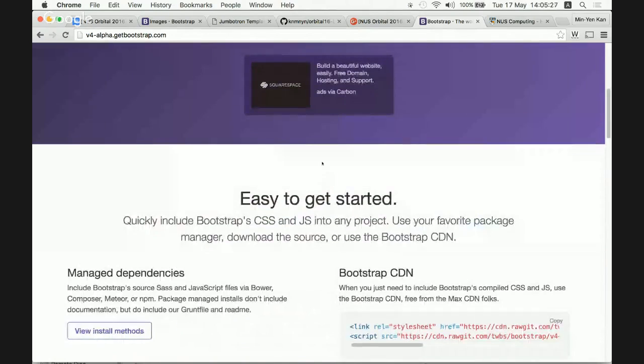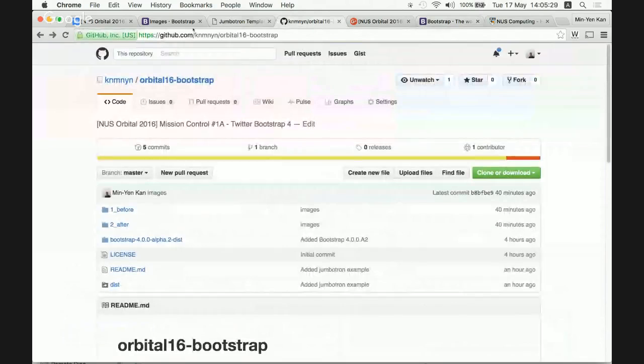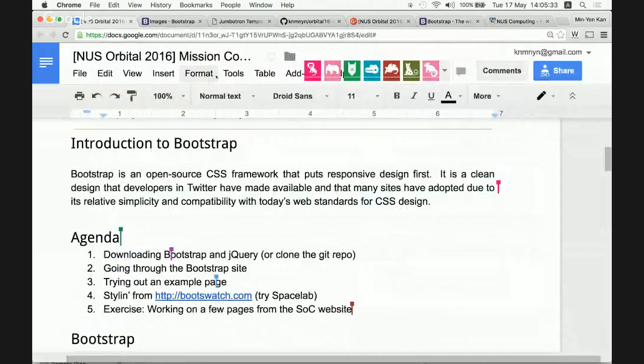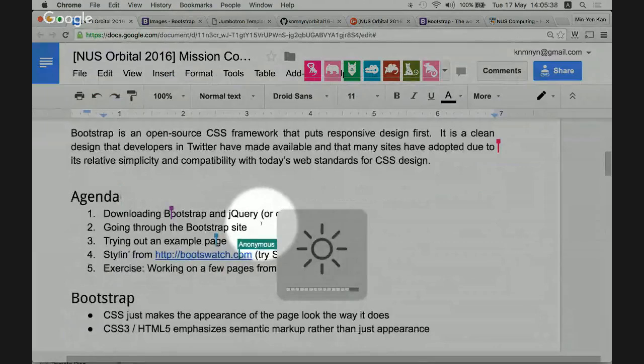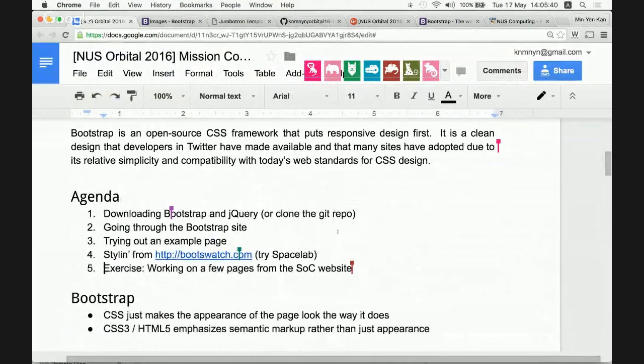Okay, so why don't we do this? We're going to go through the code that I've provided on GitHub. So if you go back to the document here, actually, some of this is inaccurate because I didn't finish it, so I'm going to get rid of these things.